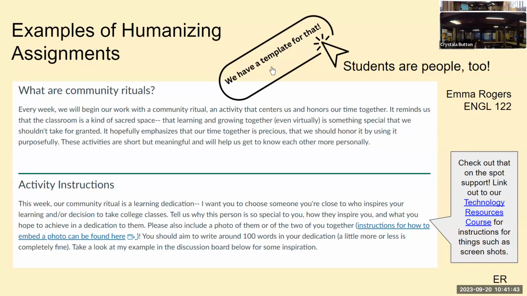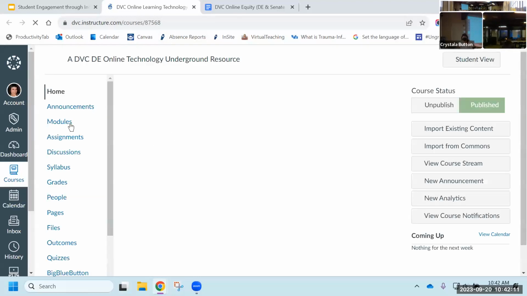And so we do have a template for that. I want to show you in just a second, but I also called out our technology resources course because I noticed that Emma had said, since they had to do a photo, she gave them instructions on the spot for how to embed a photo into the discussion board. And a great way to do that is to link out to our technology resources course that has instructions for those things, or to link out directly to the Canvas support page that can show them how to do those things.